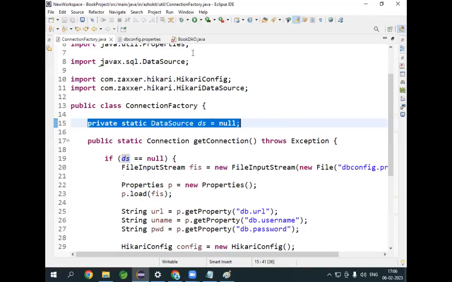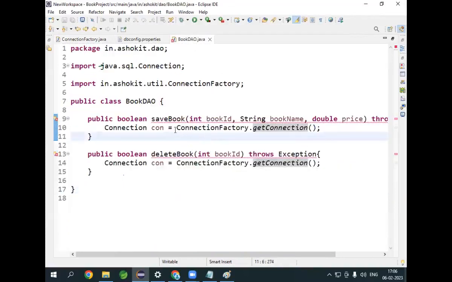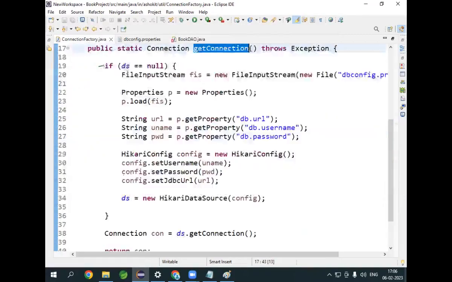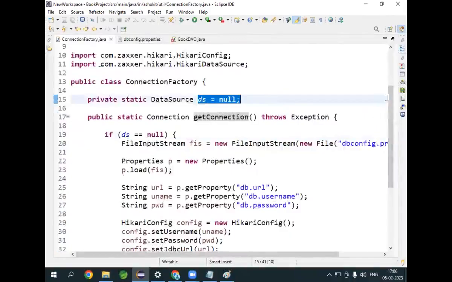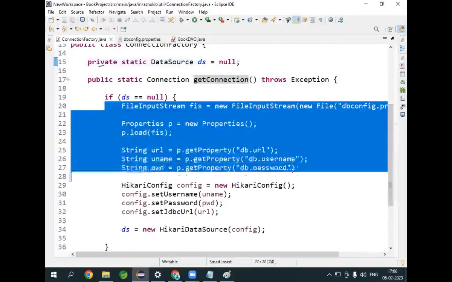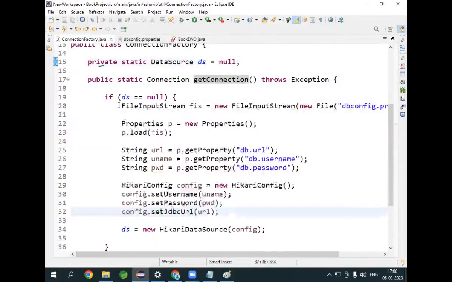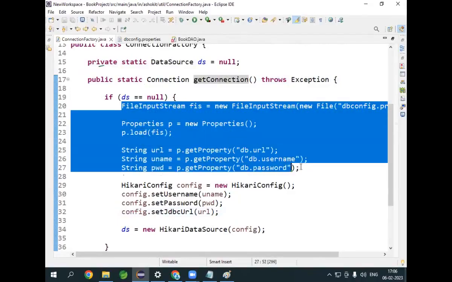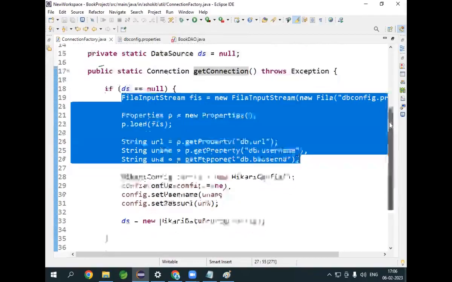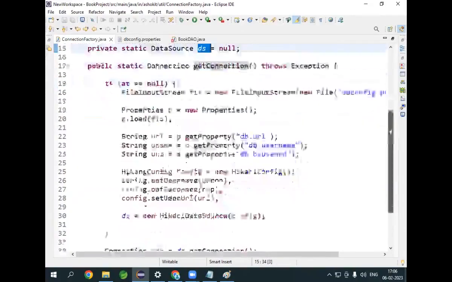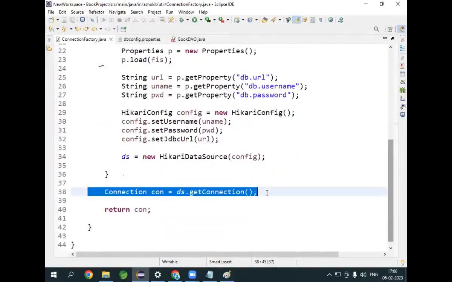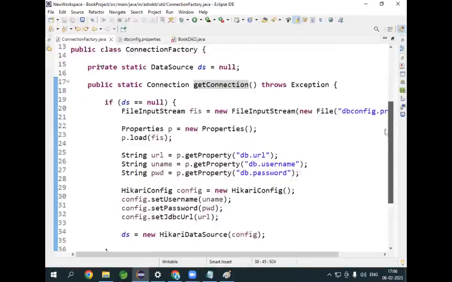Now observe. In the book DAO, I'm calling connectionFactory.getConnection. It will go to that method. It will check ds. Initially, what is the ds value? Null. Is the condition satisfied or not? Satisfied. If the condition is satisfied, load the data from the properties file and create the connection pool. Store the data source object into the ds variable and return the connection object. It returned the connection object when I called the first time.